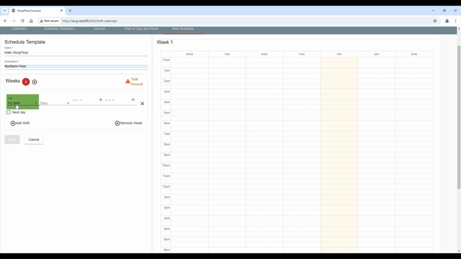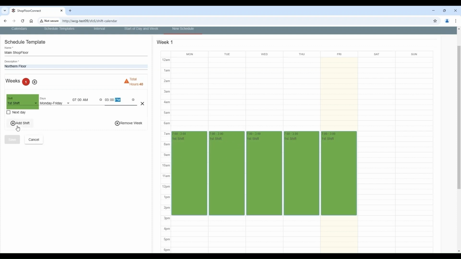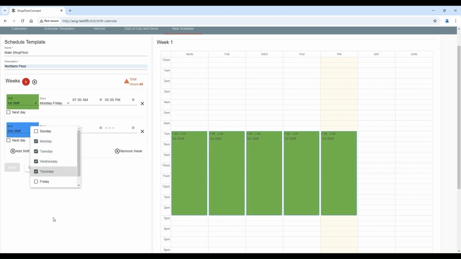Start by selecting the shift dropdown and select your first shift. Then select the days dropdown and choose which days this shift will be on. Finally, enter in the start and end time of that shift. As you do, you will see the template start to fill up. Now let's add our second shift. Select the days it's on, and enter in the start and stop time for it.